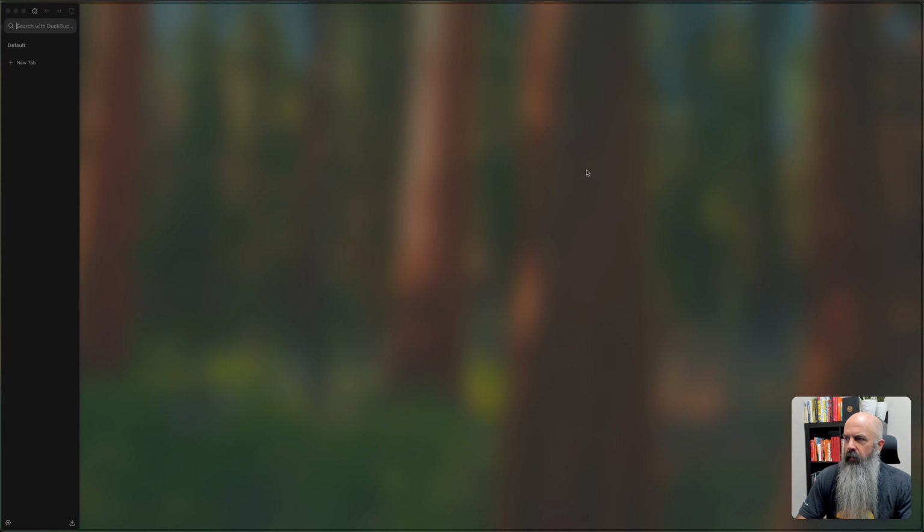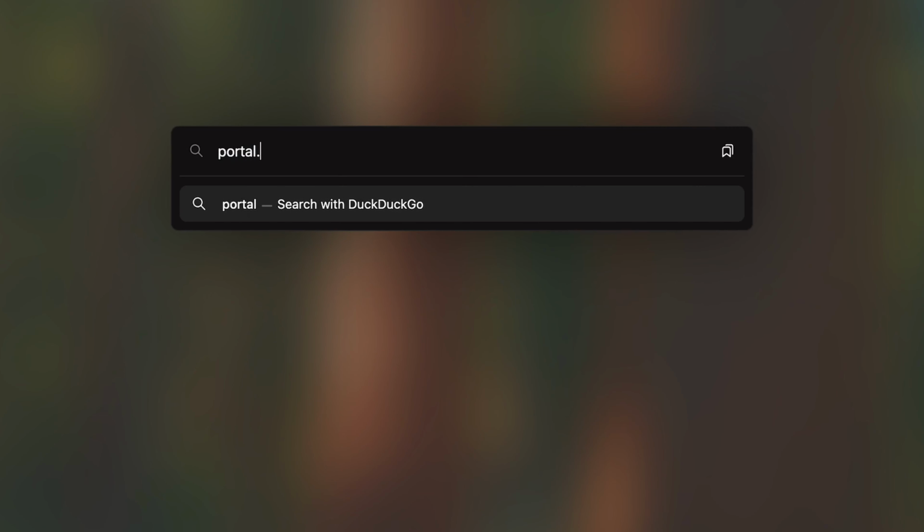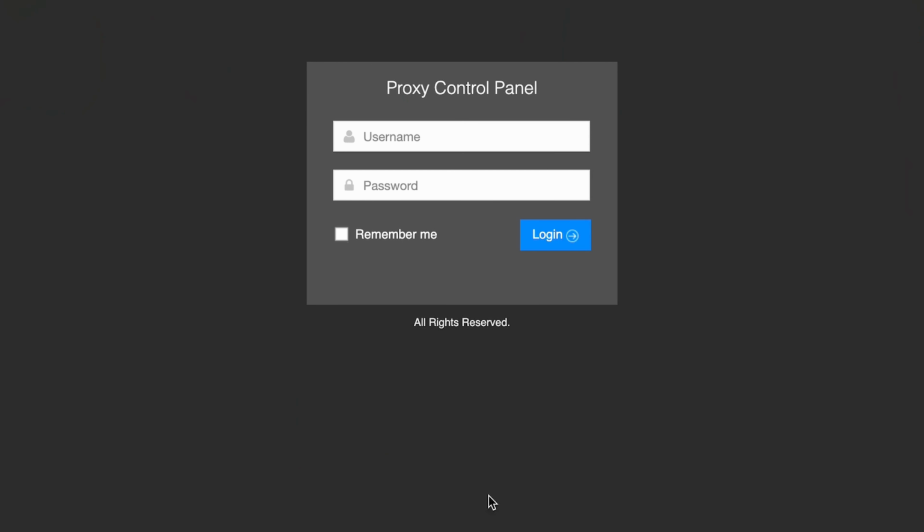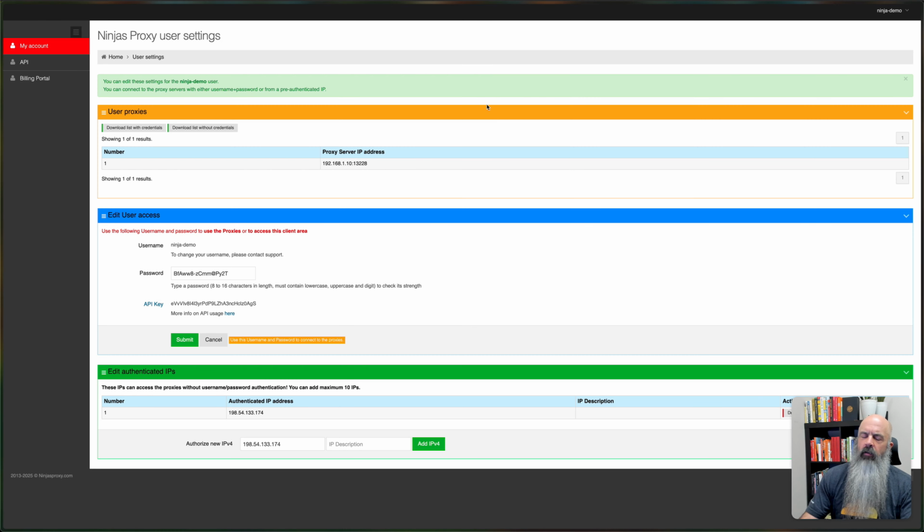I'm going to take you through the portal. So basically you've received your email from us that has your username and password, and we're going to go check out the portal. So let's check it out. Go here to portal.ninjasproxy.com. You will put in your username and the password that was in your email. Log in. So that username and password is also the username and password for your proxies when you get a login. So we'll go ahead and talk about that.